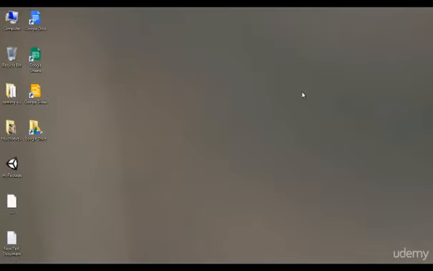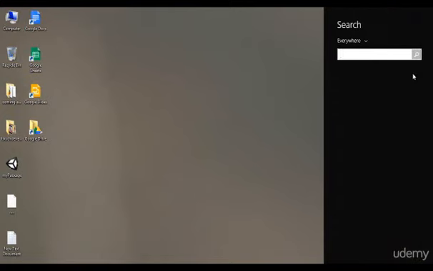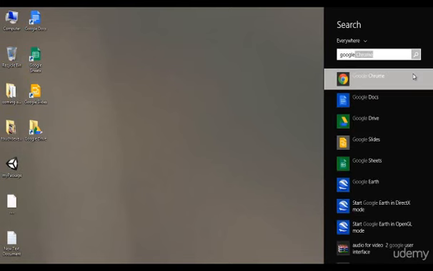If you are a Windows 8 user, you can access Google Drive over here as well. If you just hover your mouse over there and click on search and you type in whatever you're looking for. In this case, we're looking for the various Google apps, so Docs, Drive, Slides, Sheets. If you want to get rid of the icon on your desktop, you can delete it, and you can just use this method of locating the various Google apps.